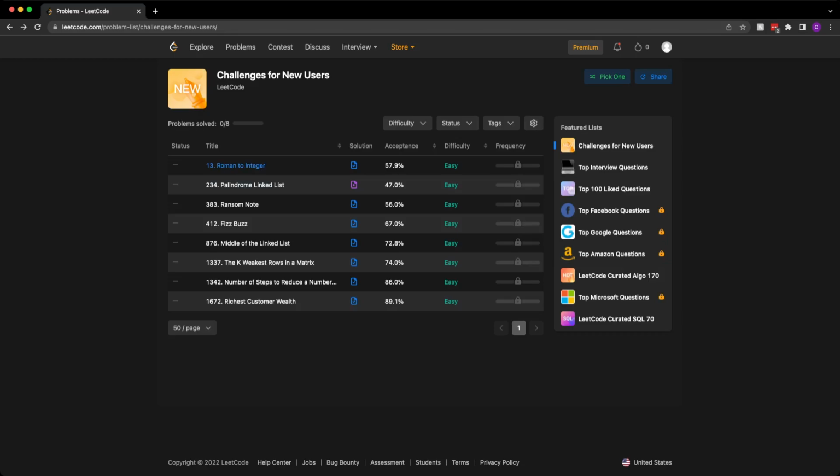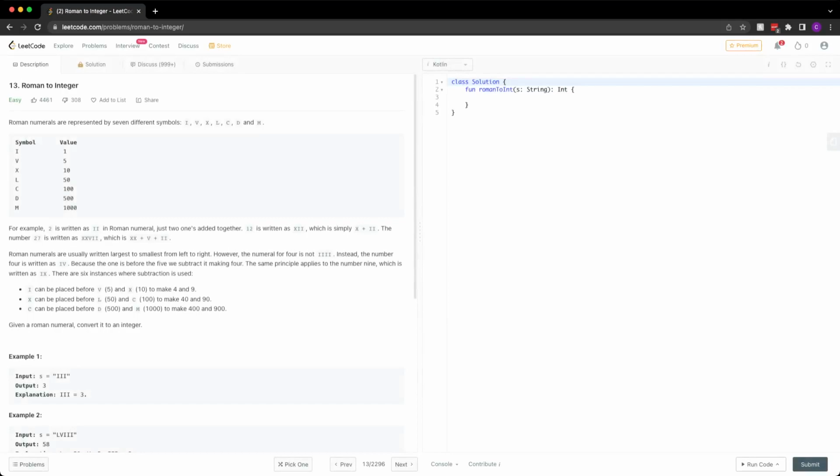We'll just pick the first one out of this list, Roman to Integer. I already have Kotlin selected. So here, Roman numerals, there are 7 different symbols if you don't know: I, V, X, L, C, D, and M. These represent different values. I is 1, V is 5, X is 10, L is 50, C is 100, D is 500, M is 1000.